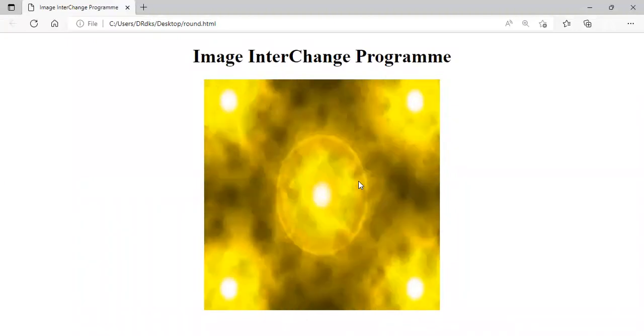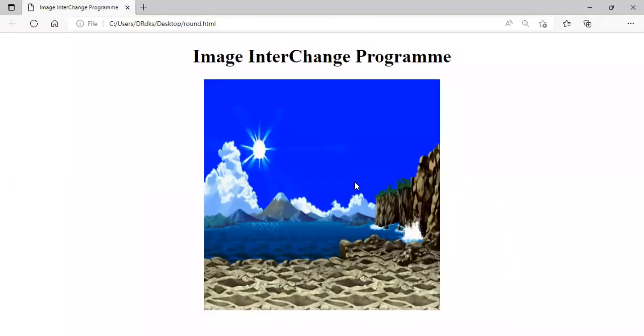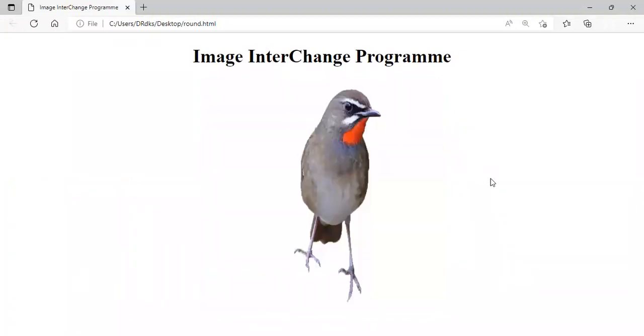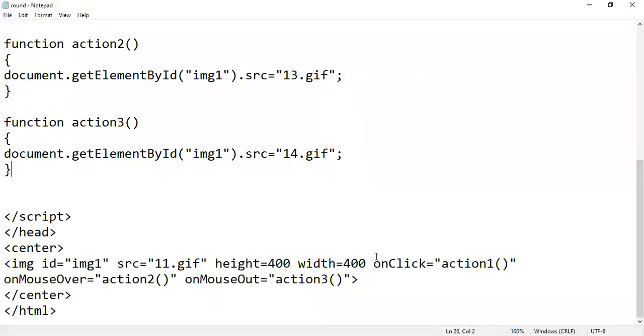And when we click on this, you will get the fourth image. So here we have the four images. Here we use multiple functions for the multiple actions or events. The first action works when we click the mouse. Second, when we move our cursor over the image. And third, when we move our cursor out from the image, the third action will work.